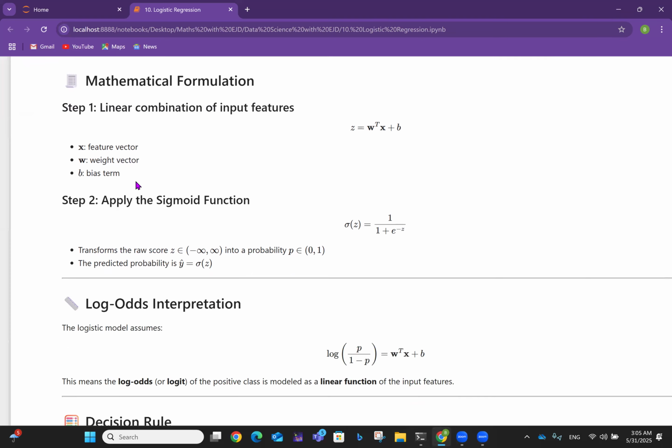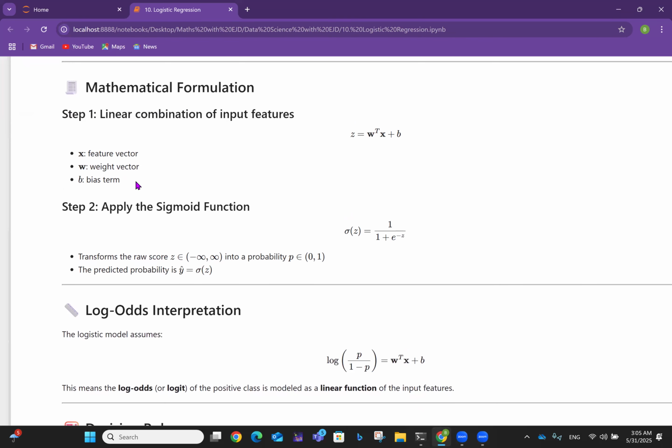So the mathematical formulation, step one, you have a linear combination of input features. So you have z = wᵀx + b. We are talking about matrices here, by the way. That's why you need to understand matrices, probability, statistics, and all of this. It's very important that you should have gone through all those basics before coming this far. So x is the feature vector, w is the weight vector, and b is the bias term. This looks like a regular equation, but now in matrix form.